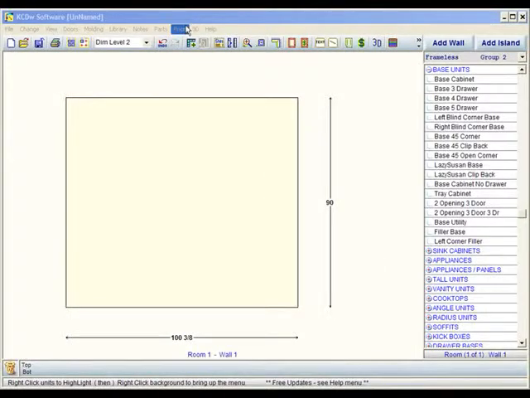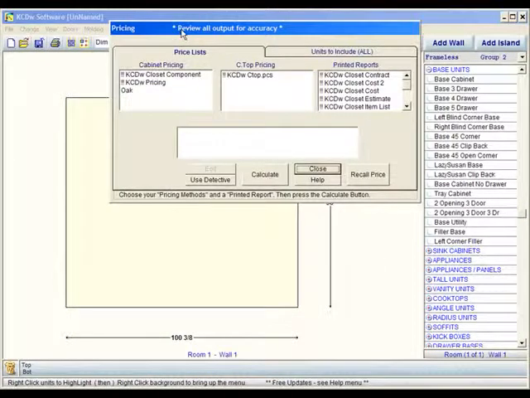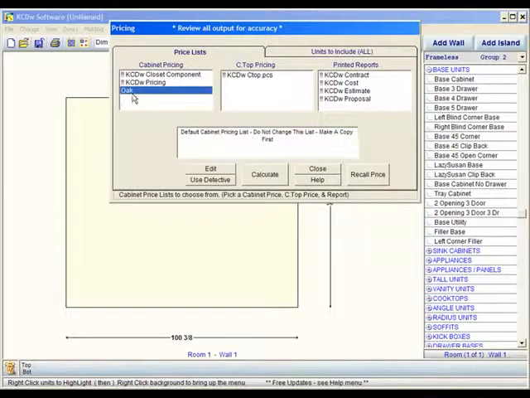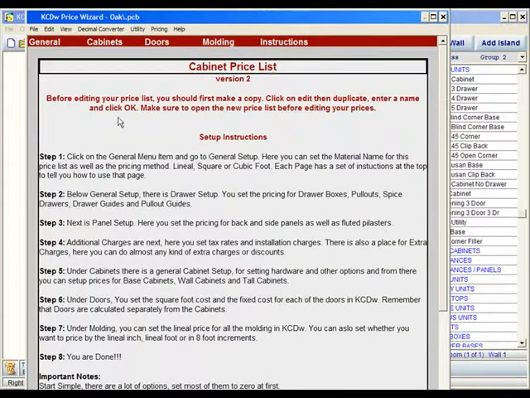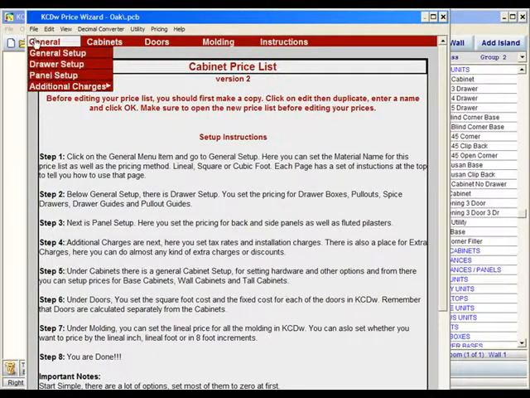When you're setting up your pricing and you want to do a lineal, square, or cubic foot pricing method, the way you're going to do that is by first making a copy of the KCW pricing, and we called it OAP, as we've been doing in the examples prior. And you just select it, click Edit. And now, when we want to go set that up, we go to General Setup.